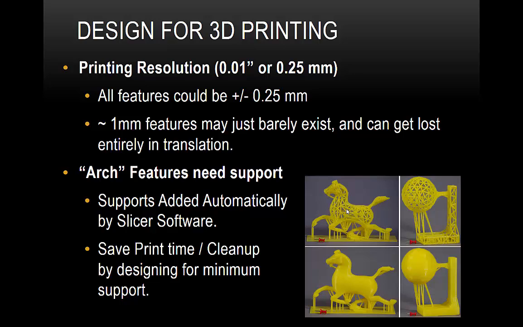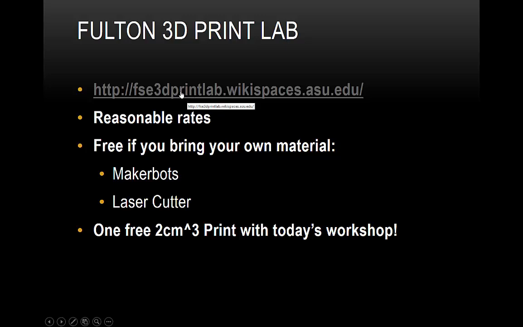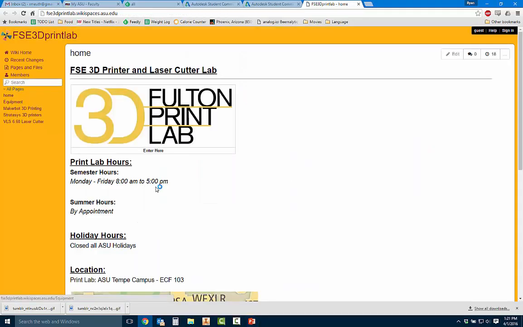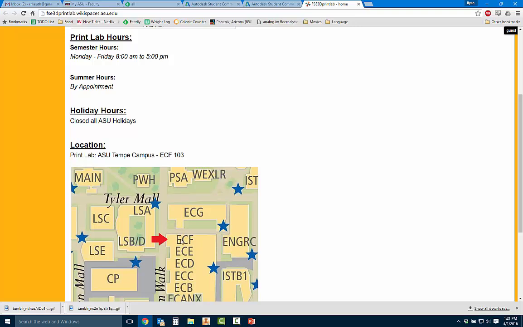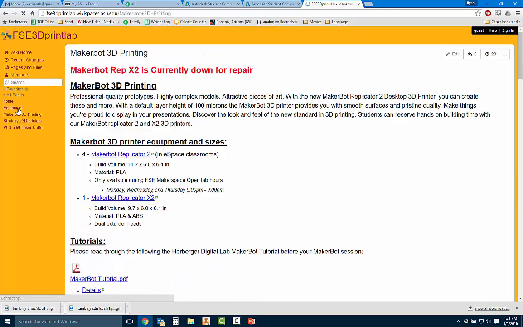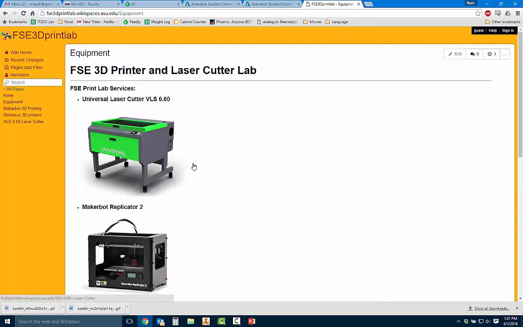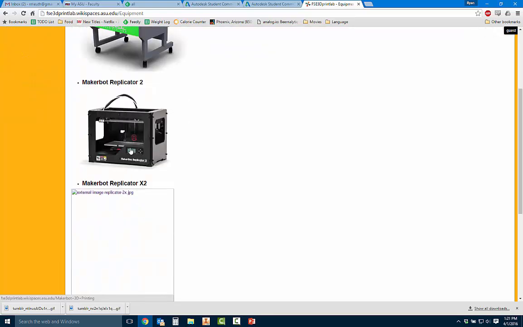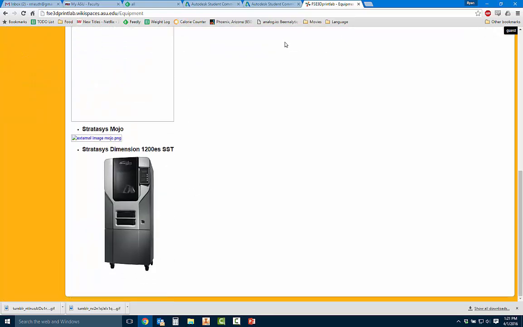Now, if you want to try this out, you can take your 3D designs to the Fulton Schools of Engineering 3D Print Lab. They have really reasonable rates. It's in the ECF building, across from the tutoring center in the Breezeway. They've got really good hours. They have laser cutters, MakerBot 3D printers, some more expensive ones, all kinds of stuff like that.